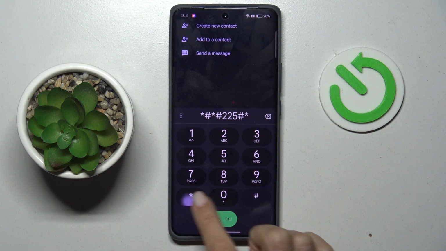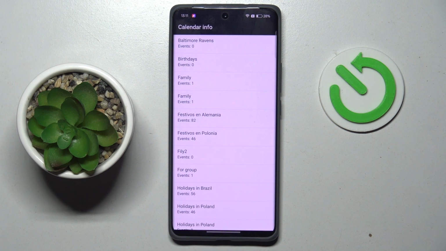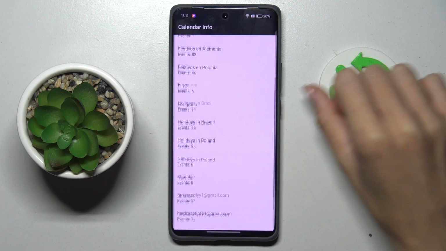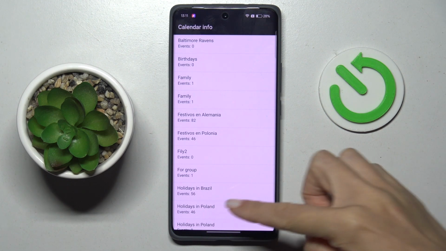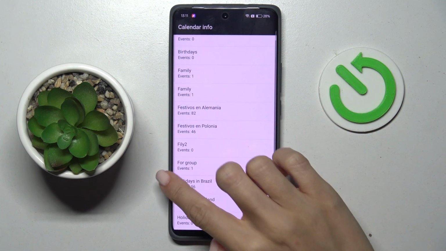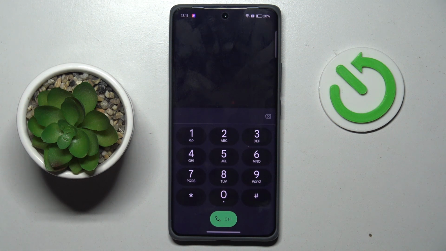Another code that you can use is *#225#**. And here you've got the calendar info, so as you can see, events from every calendar that is connected with this device will be displayed here, so you will not forget about any upcoming event.